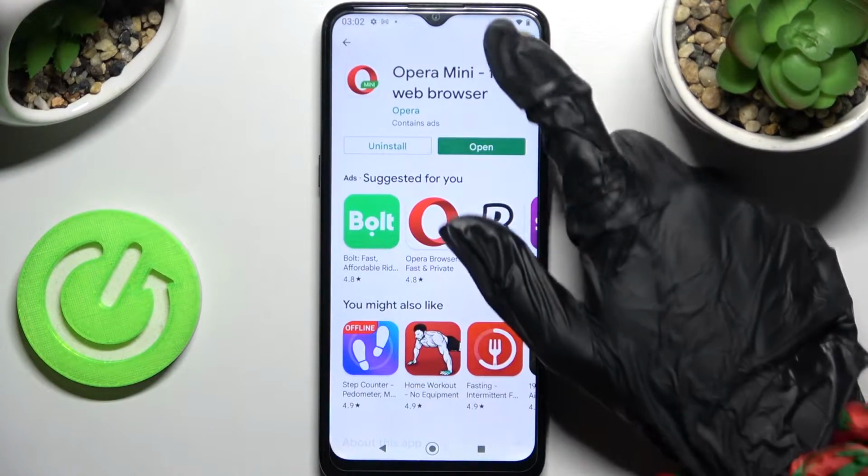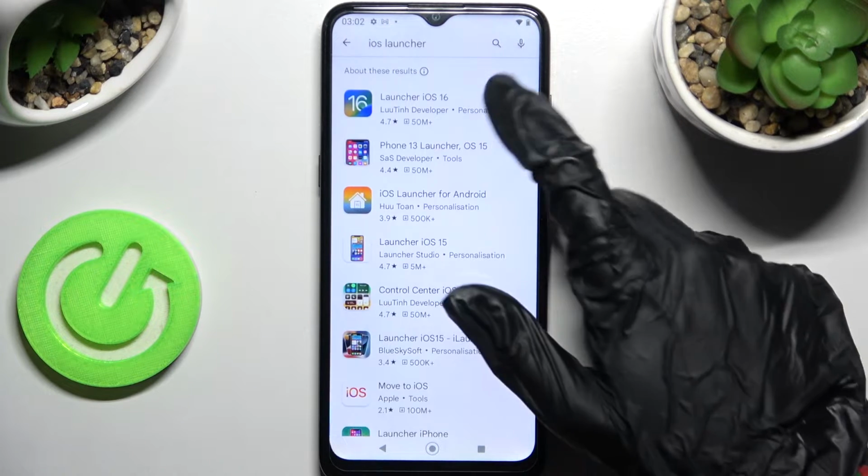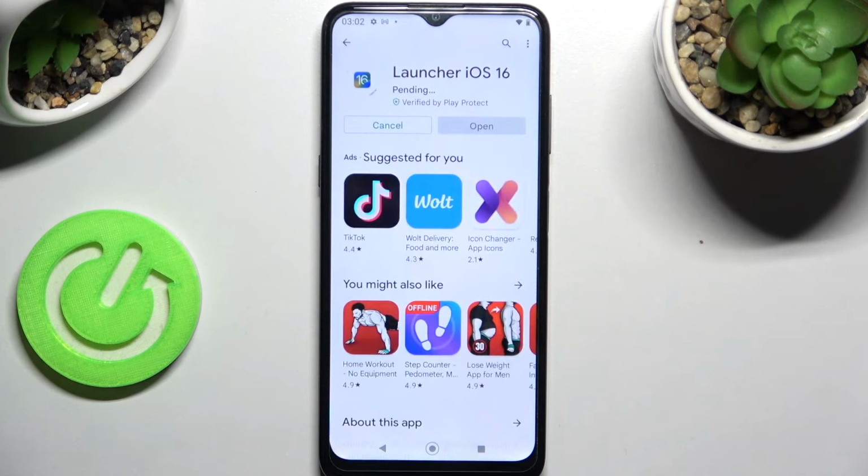Start by opening Play Store, clicking on the search bar and typing in iOS launcher. Then you need to install this free app from this developer and choose Open.